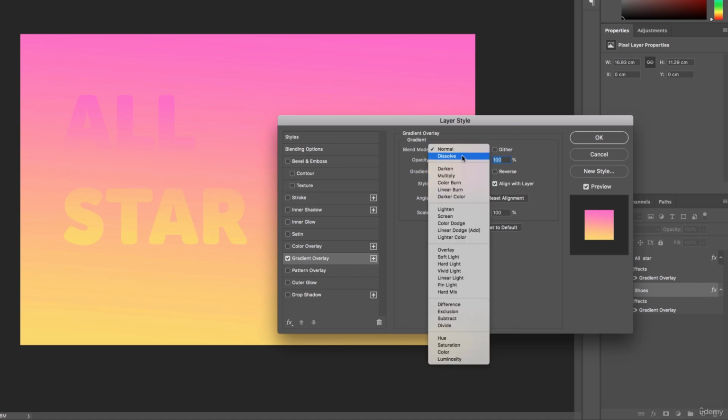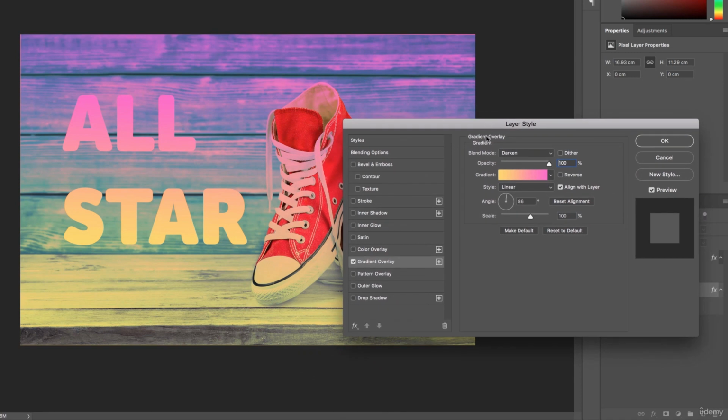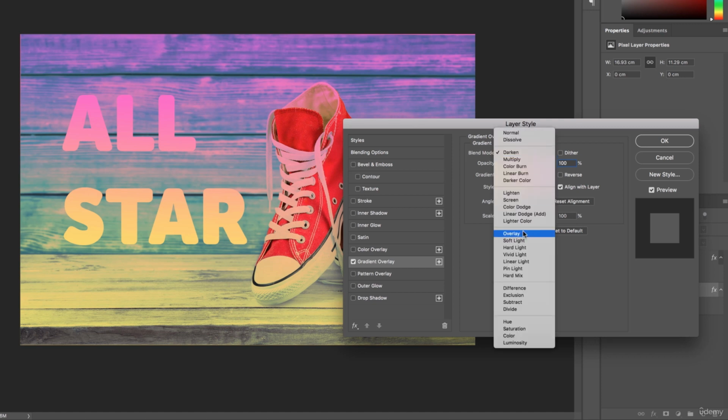So click on normal, and dissolve does nothing. Darken does something. You're just going to have to work your way through until you find a blend that works with your particular gradient and the colors in your image. There's no absolute one you should pick from this. It really depends on your image and the colors in your gradient. So it's a bit of a lottery.